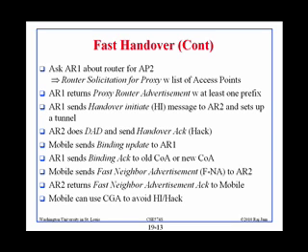And then it gets the binding update, binding ACK, and mobile sends the fast neighbor advertisement, and so on and so forth. Everything else we have talked about.